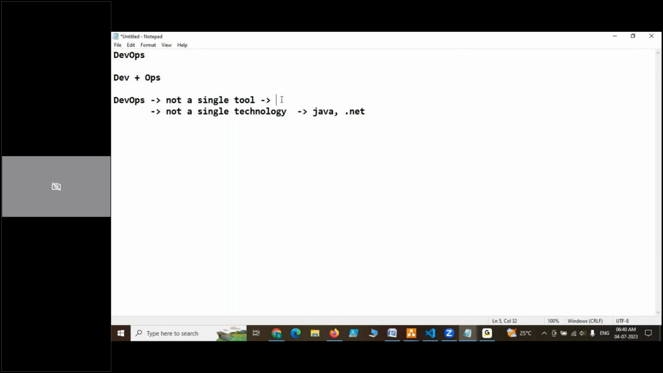So what does tool mean? Suppose you take an IDE. What is an IDE? Integrated Development Environment. If you take Eclipse, Eclipse is one IDE or tool, where Java developers develop the Java projects. This is for Java developers and Java projects.